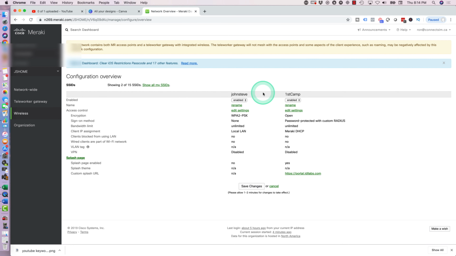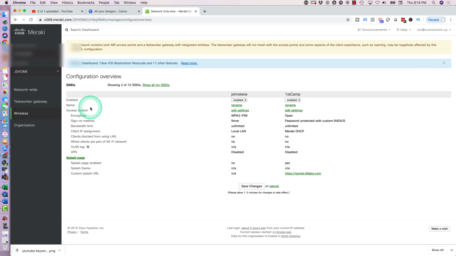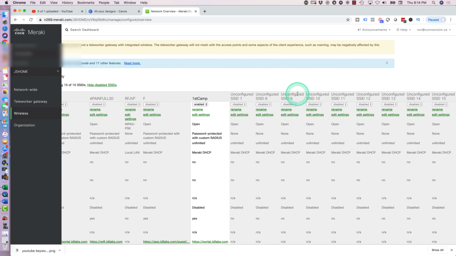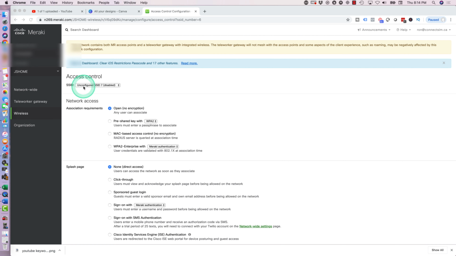And right now you can see that I have 2 enabled. So now what I'm going to do is create another SSID. I could go to show all my SSIDs. And then here you'll see unconfigured, unconfigured, unconfigured. So what I'm going to do is just rename one. This is the SSID name, so I'm just going to call it test. Then I'm going to edit settings. Now this is going to bring me to my unconfigured SSID, which I named test.